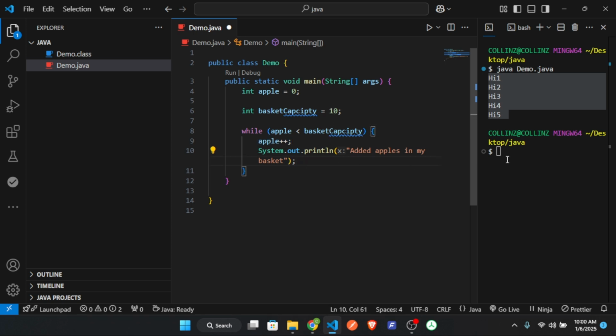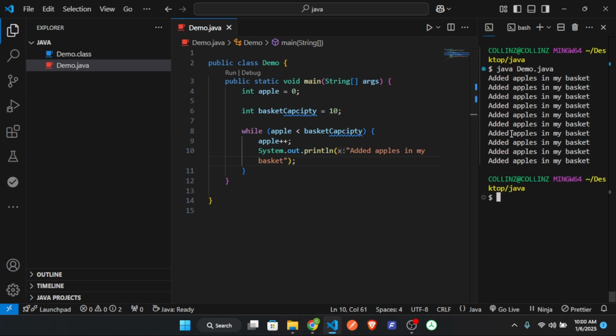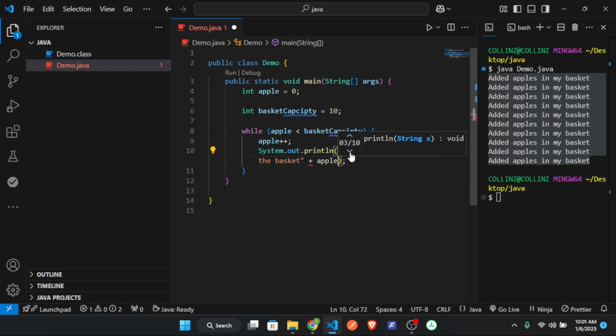So let us compile this and we see. Compile. You will see that we have managed to add some apples in our basket. We use here a nice variable, added an apple into the basket. In this case, I can say print out our apple variable.